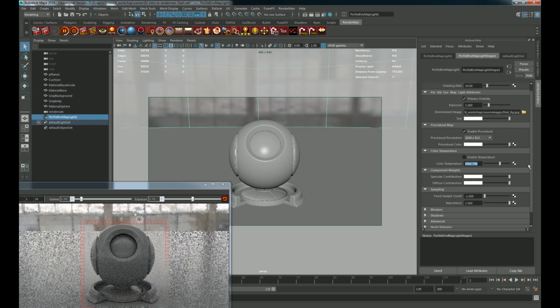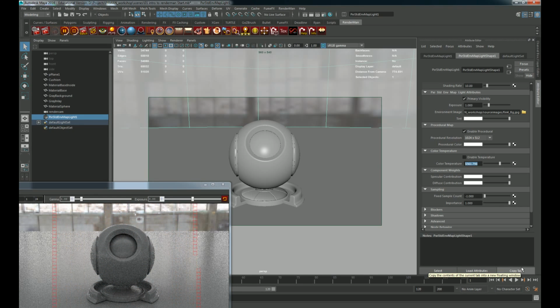Fixed sample count and importance. Fixed sample count is if you want to override the global way in which Renderman tweaks the sample counts for your lights. So you can do it on a per light basis by coming in here and changing these values. Importance is just changing the importance mode. We're not going to really worry too much about that for now.